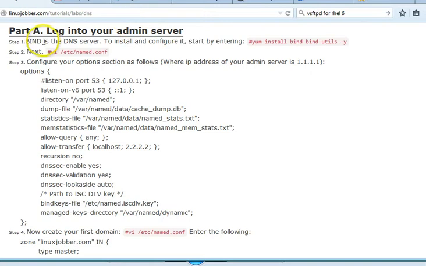For part A, step 1, it says BIND is the DNS server. To install and configure it, start by entering this command here. I'm just going to copy and paste because it's a lot easier for me. So pretty much I'm cheating. No, I cannot copy and paste because I'm using a virtual machine.